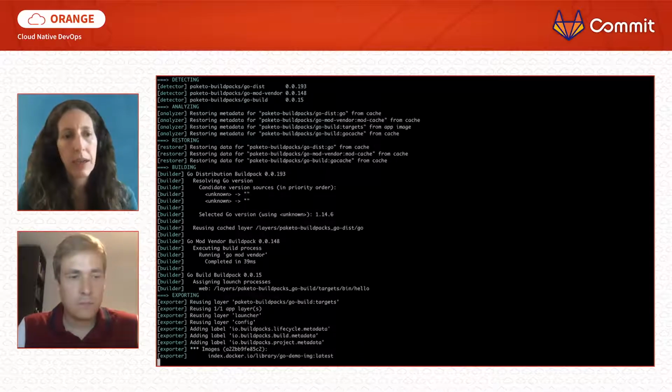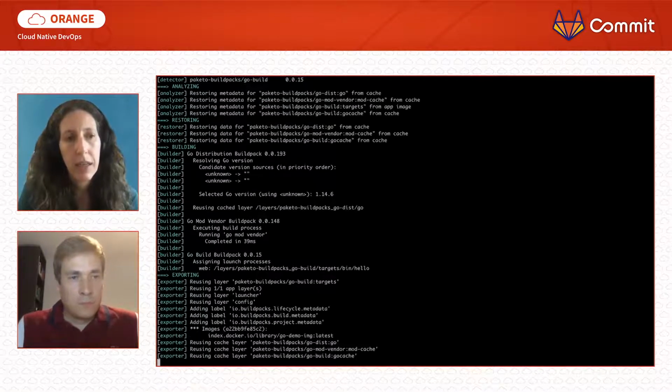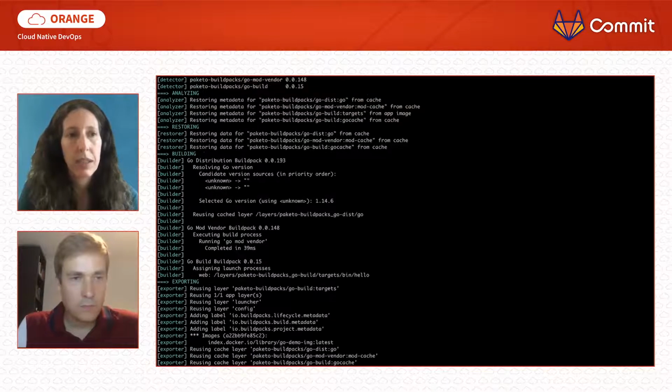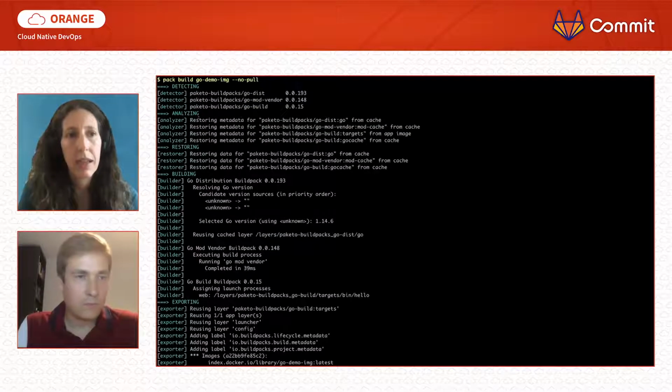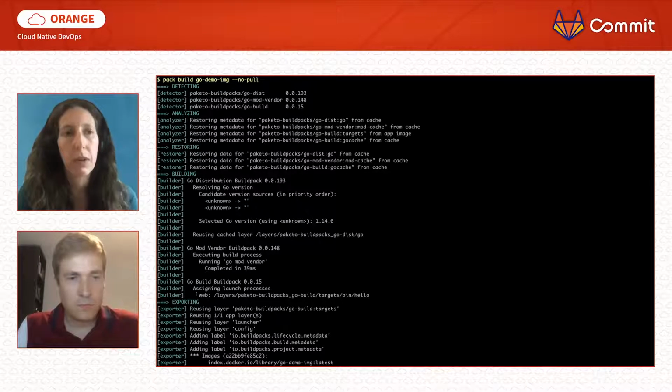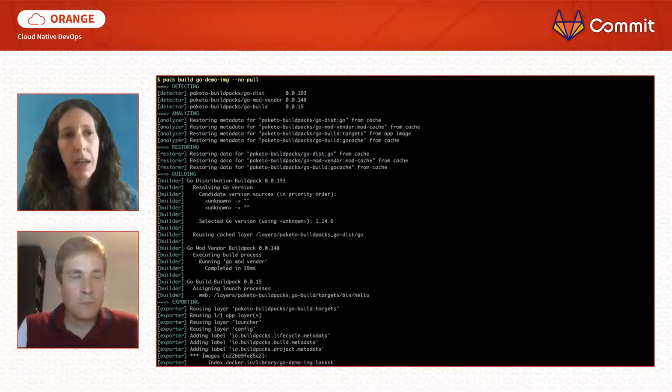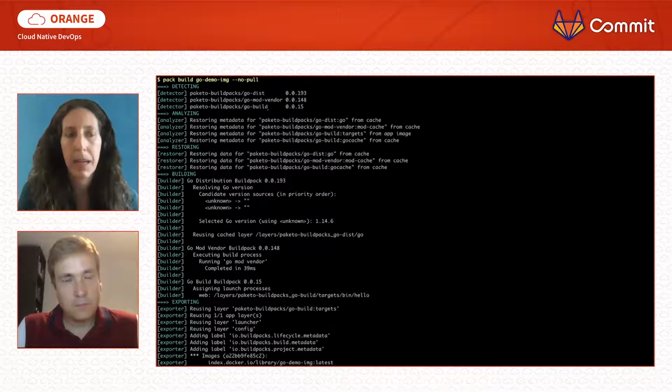So what you see now is the different stages. The platform is orchestrating the lifecycle stages. And so these stages of detection, analyzing, restoring, building, exporting are the different stages of the orchestration of producing an image. Those are the generic stages. And so you can see during the detection, we go through that detection order in the builder, and it automatically determines which build packs apply to my application.